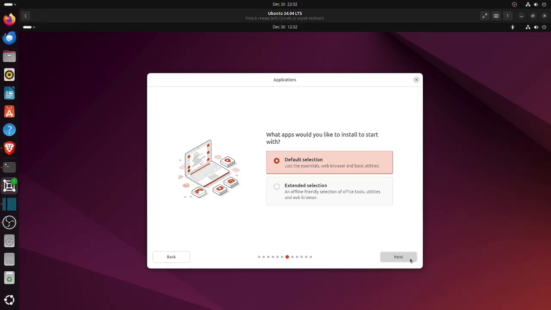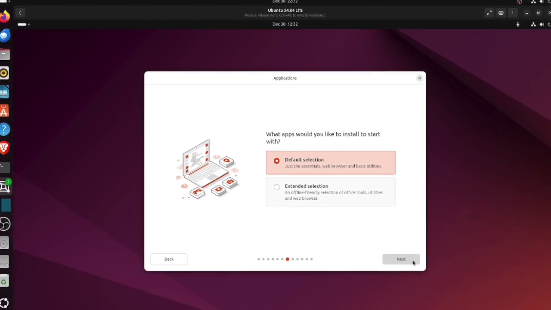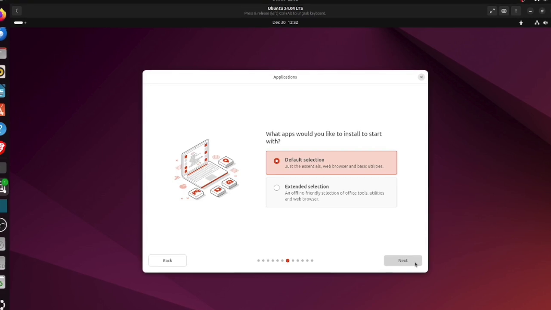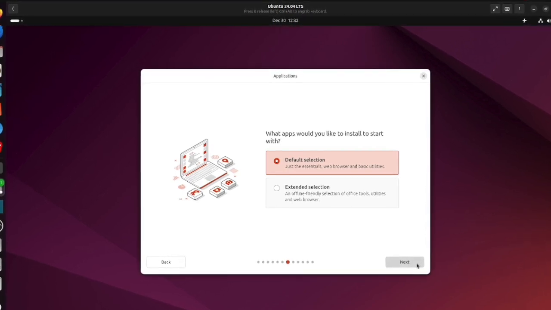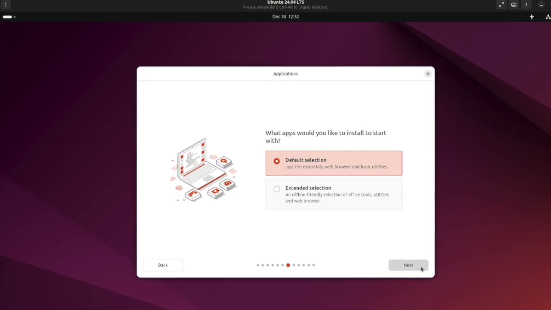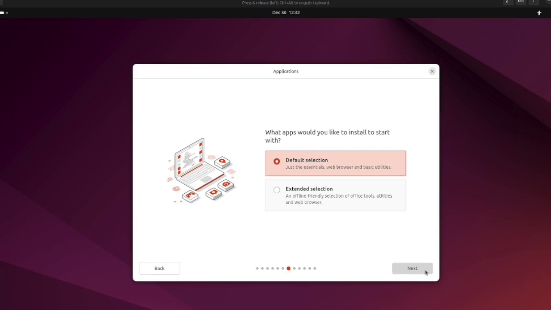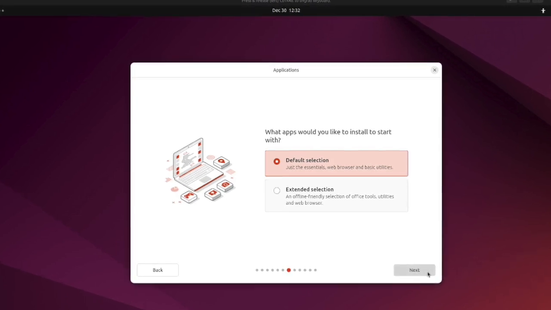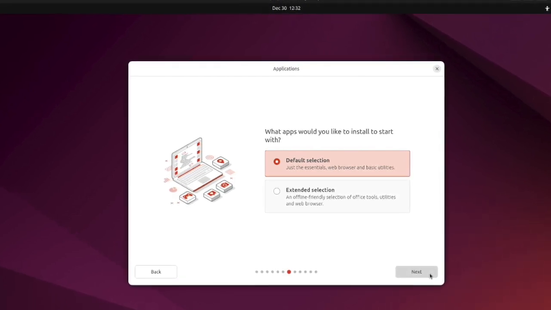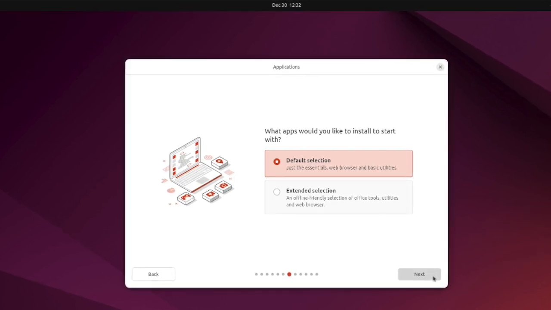You have a couple of options in there. The default selection, just the essentials, web browser and basic utilities, or the extended selection, an offline friendly selection of office tools, utilities, and web browser, depending on what you want and what you would use. Then it would take a little bit more time when doing the installation. So select the best one for you and click on next.